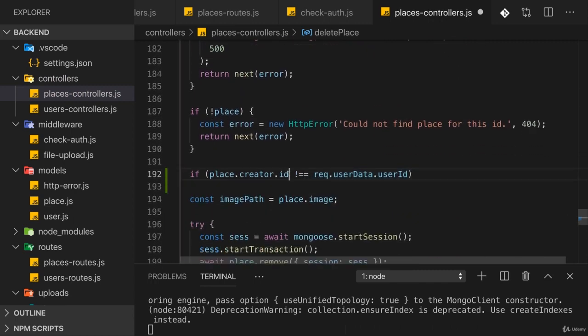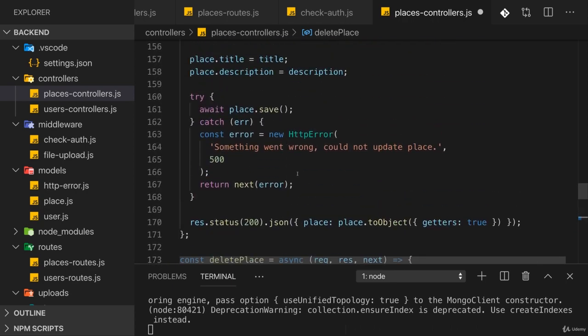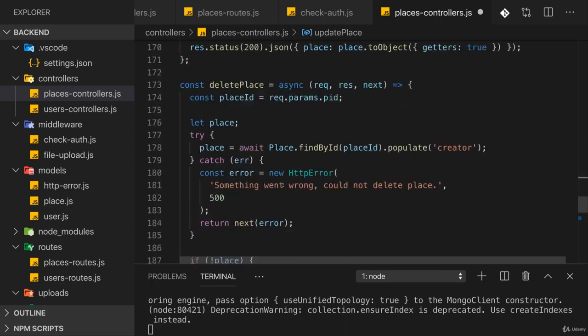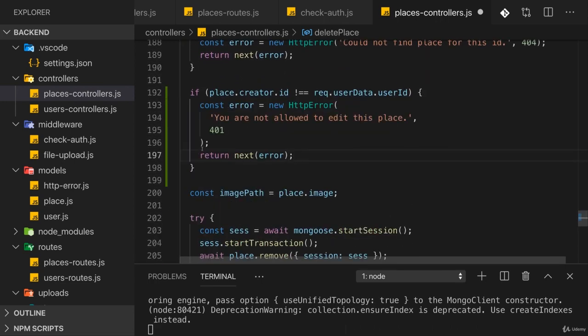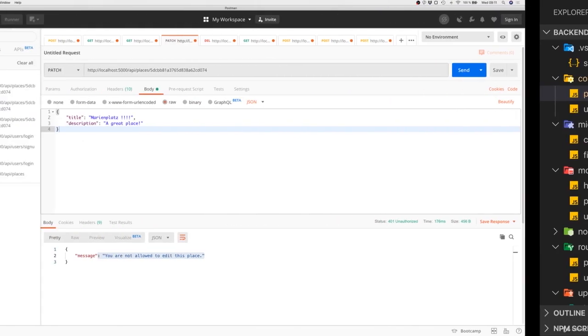Now important here, you don't need to call toString because this id getter here already gives us the id as a string, and therefore the check should be good like this. If we have a problem here, we can basically use the same error we used up there. So copy that down and return this error where we say you are not allowed to delete this place in this case here. So now if we save this, let's give it a quick try.